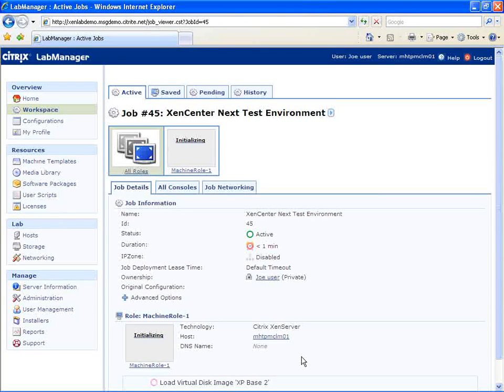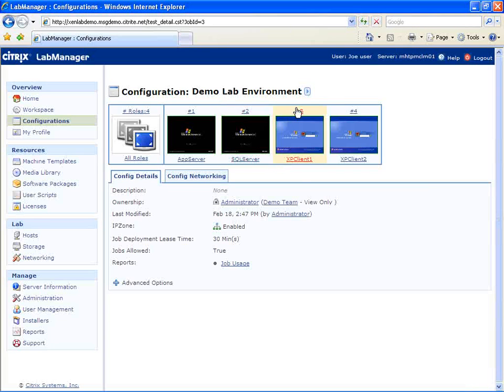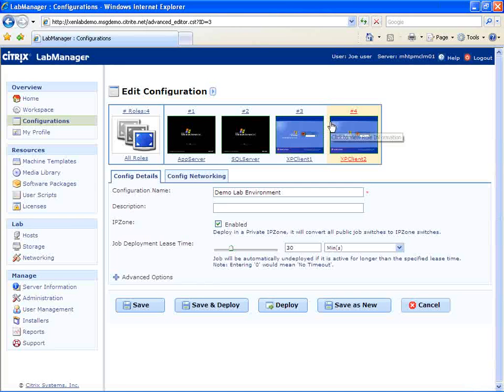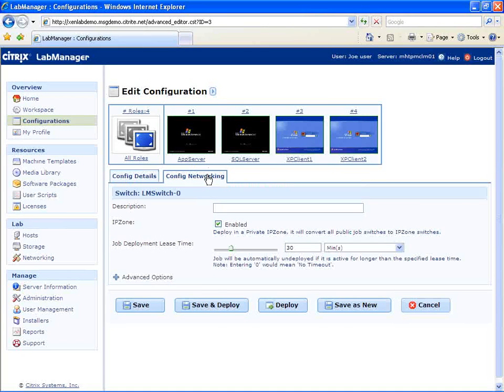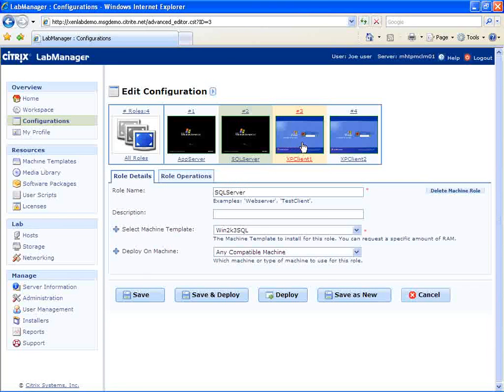Real testing and development environments, after all, require many more systems. Let's take a quick look at this existing, more complex configuration that has 4 different virtual machines. I'm going to edit this configuration so we can look at some of the powerful options for more complex test setups. Just like you saw with the simple configuration, I can adjust the descriptive names and the lease times, and also adjust any of the environment networking setup as well. You can see I have an app server, database server, and 2 client systems in this configuration. You can add more VMs or even change the type of VMs depending on your needs.